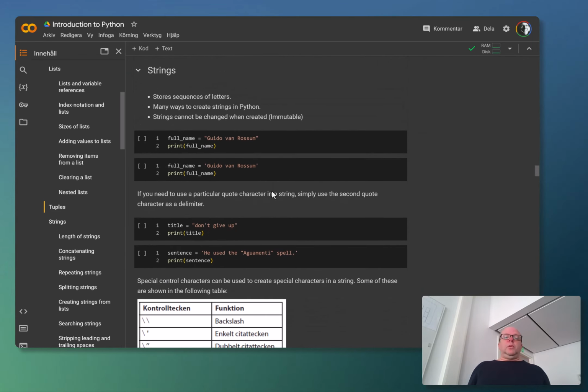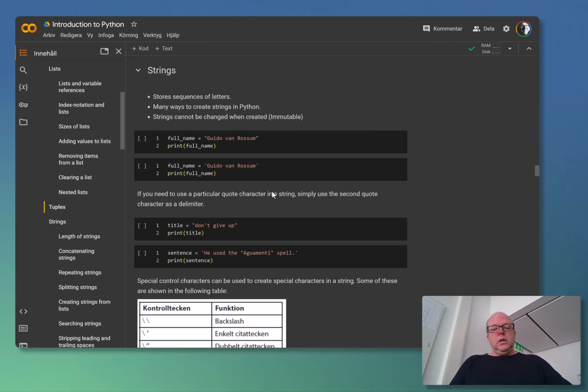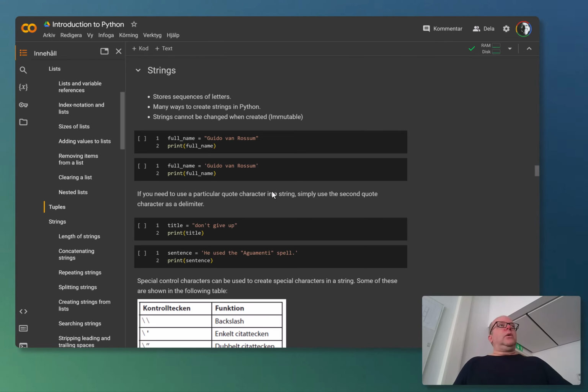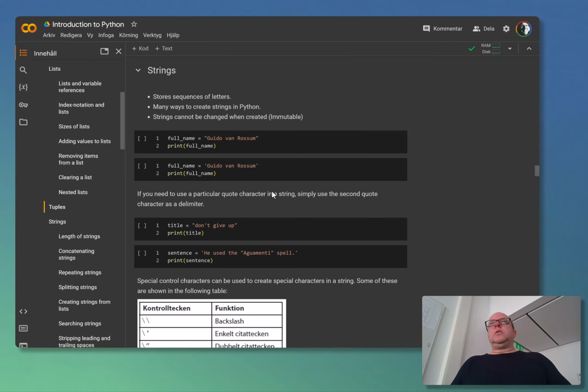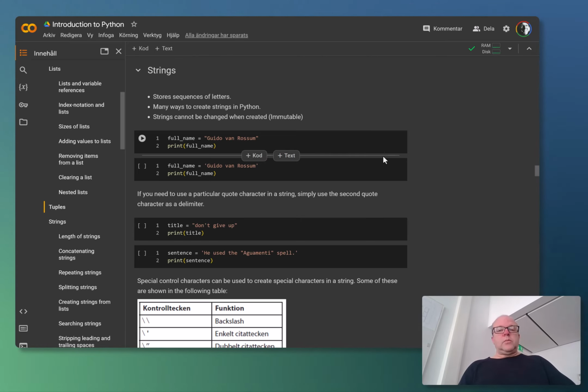Related to tuples, we have strings, and strings store text of different kinds. And Python is actually really, really good at handling text strings of many kinds. You will see here that there are really many ways of creating strings. The first thing here is that you create a new variable, and the text that you want to go into the string is enclosed by quotes.